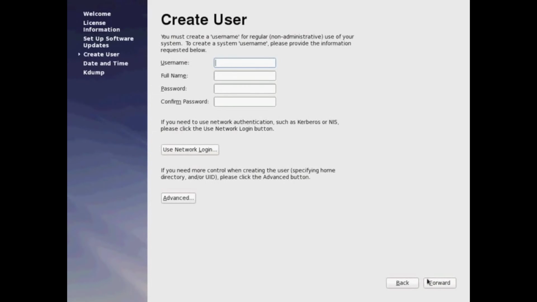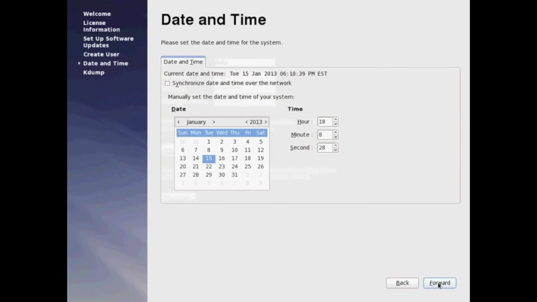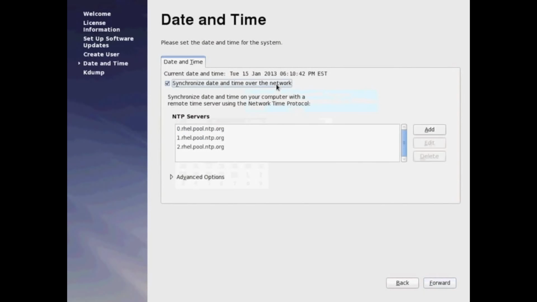Now we're going to create some local user accounts. It's a good idea to have a user account created other than the root account. That way you have a normal, non-administrative account you can log in with. So you go ahead and type in a username, full name, and password right here. And then you can set up any other authentications such as Active Directory and LDAP later on. It's going to ask you to set up the time. If your environment has a network time protocol server, you go ahead and configure it here. Otherwise, you can use the Red Hat one.